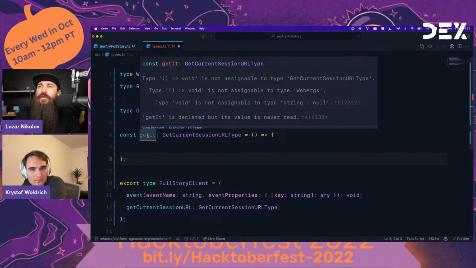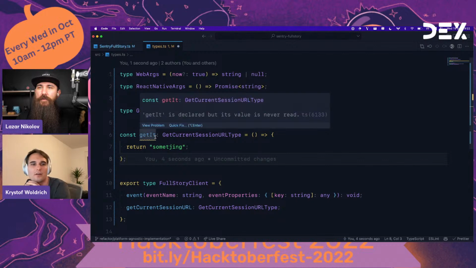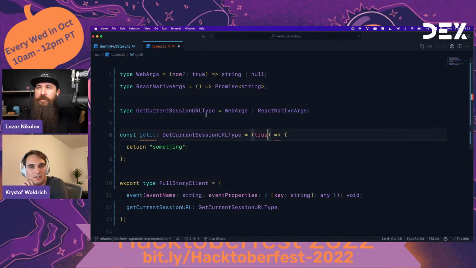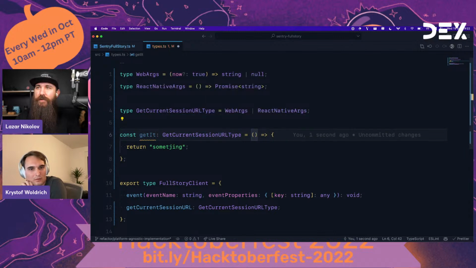So it's not assignable to web arguments. The void is not assignable to strings. So if I return something, yeah, this is the React Native. No, I think it's actually the web. Oh yeah, okay, that's true. And I think if we do true now, what if I return?